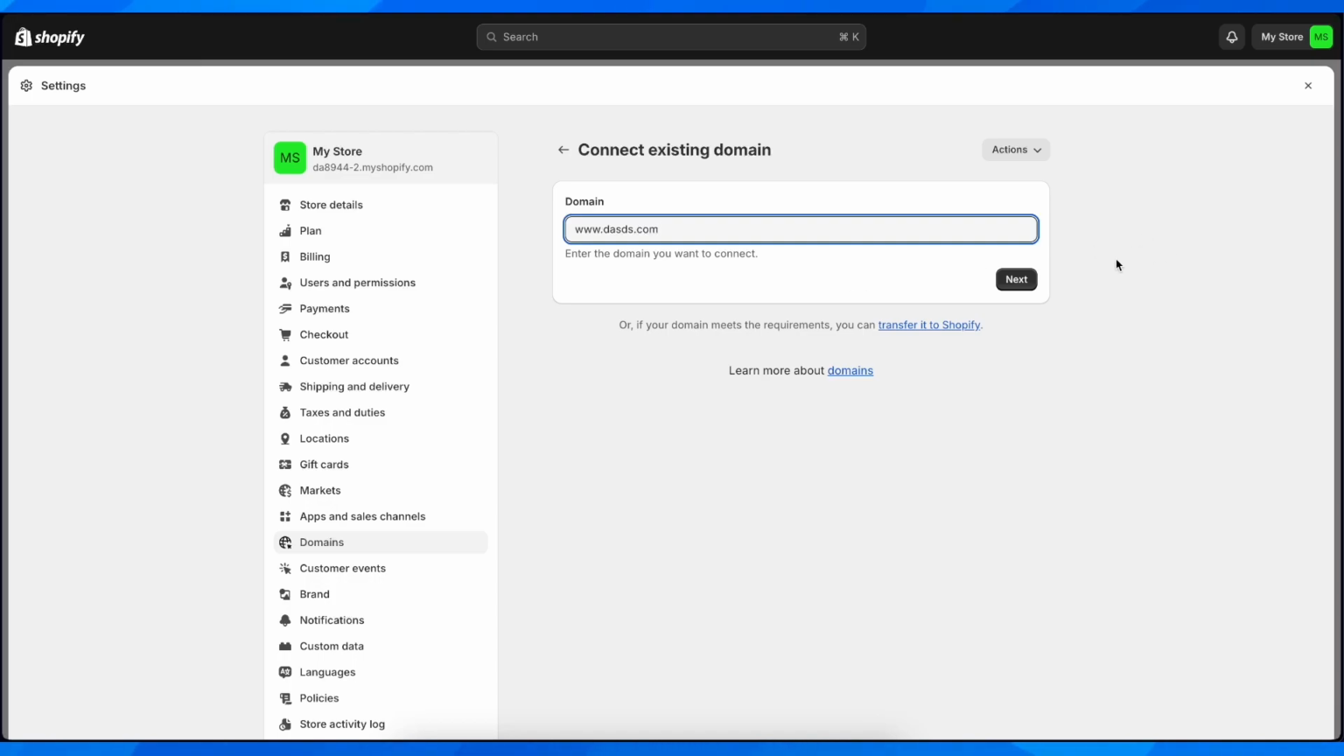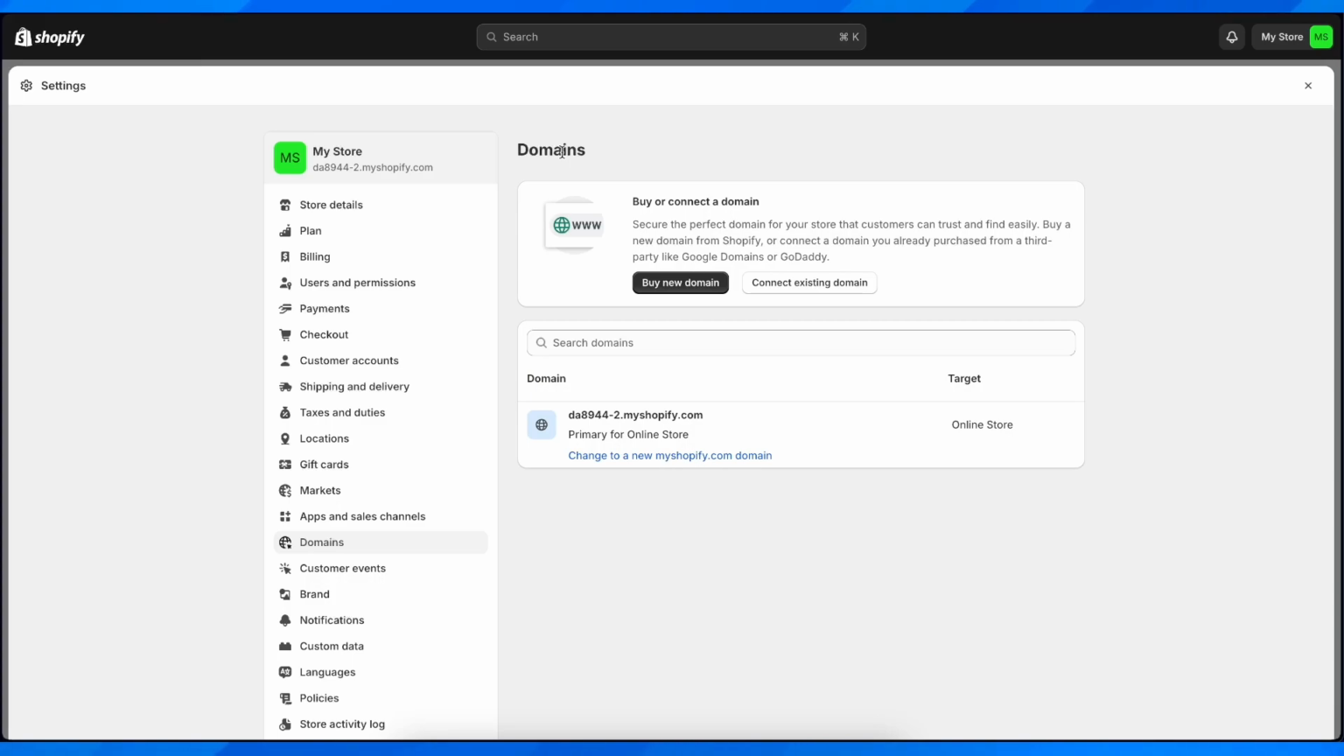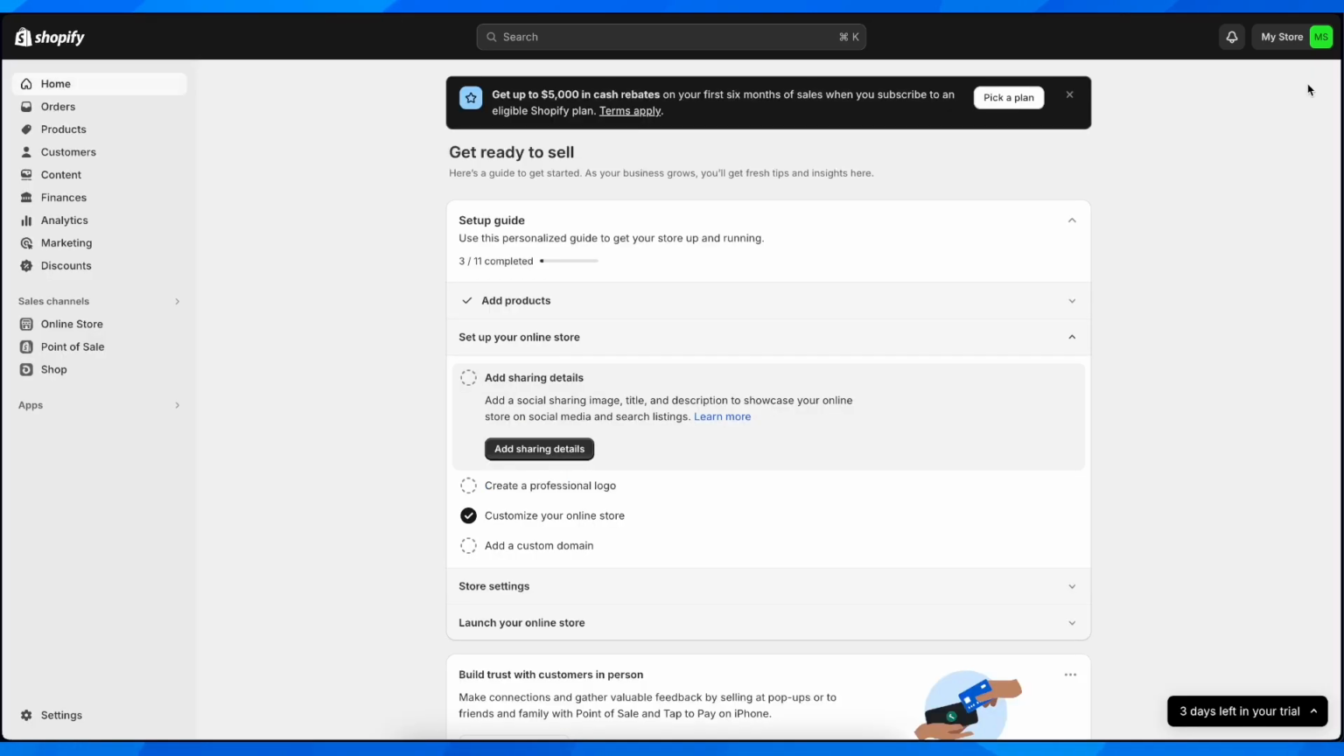So let me enter here and click on next, and then here you have to use your domain provider, and this will make your website, your store, way better, because you're going to have a custom domain. So basically you can use this as your store name.